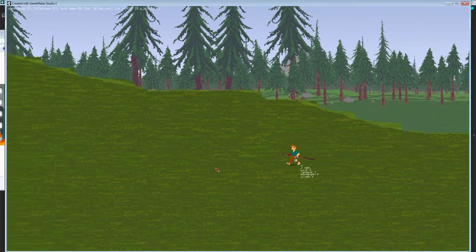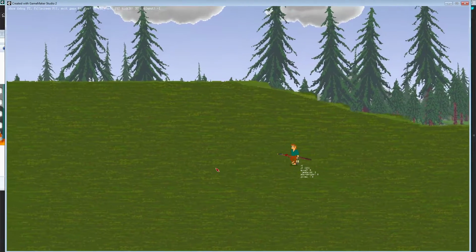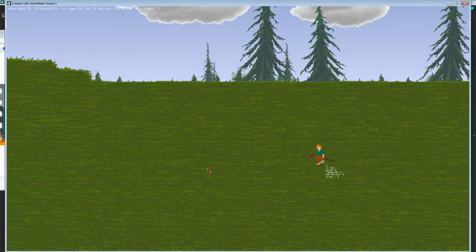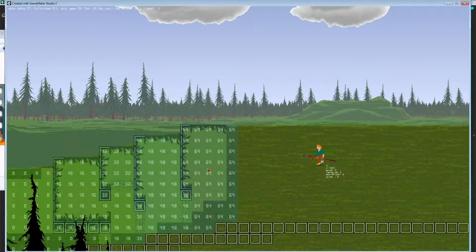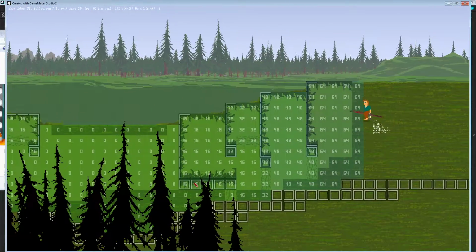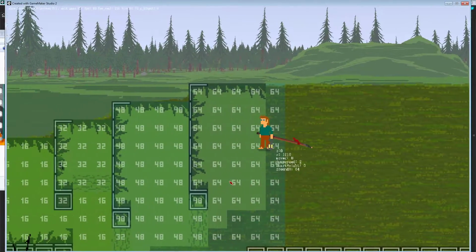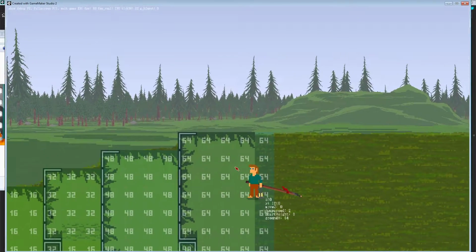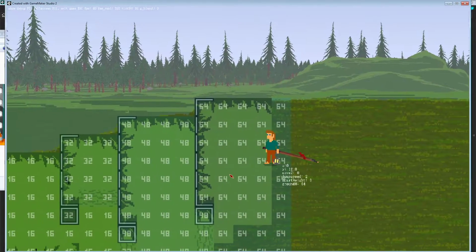Hello there. I added some collisions for my game, or at least some kind of base to start from. If I walk here, you can see them. It's just like a little playground I made to test things out. You can see that there are these numbers here. They indicate the height of that position of that tile.